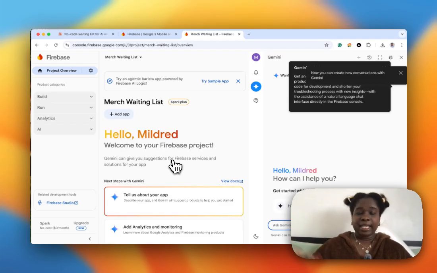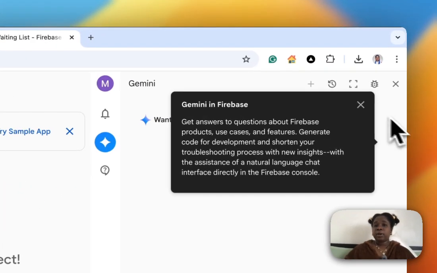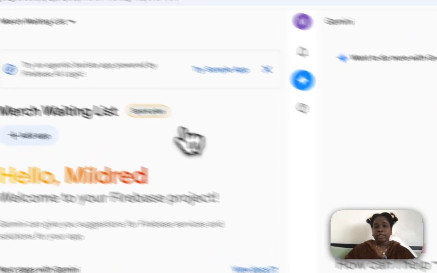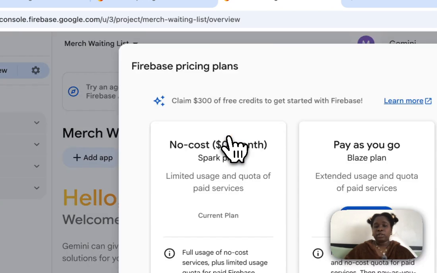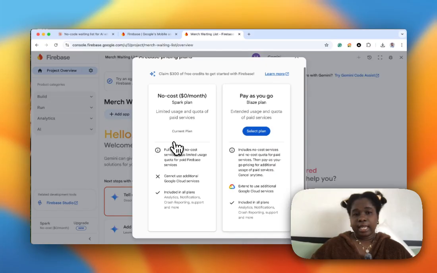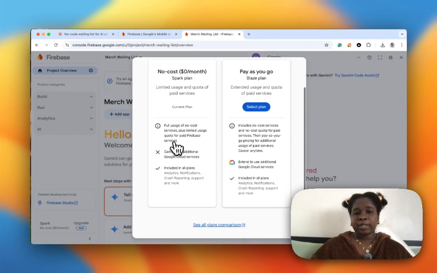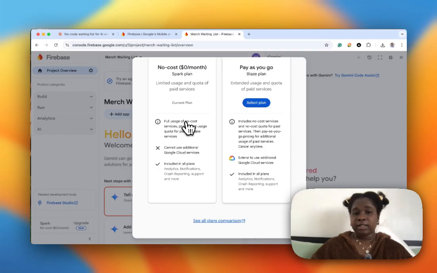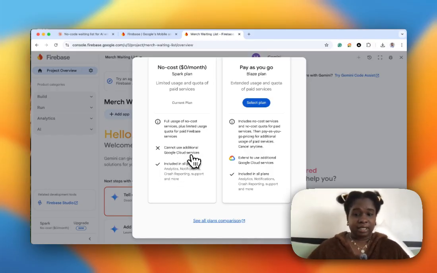So now Firebase is not completely free. So there is like a free plan to start with. As soon as you create your first Firebase project, you are put on the free plan, which is called the Spark plan. Now you could upgrade yourself, but you can see the difference in the plans. For the Spark plan, you have the full usage of all the no-cost services, but you can't use additional Google Cloud services, and you still get analytics and everything. So you never know what these services are till you have to use them.